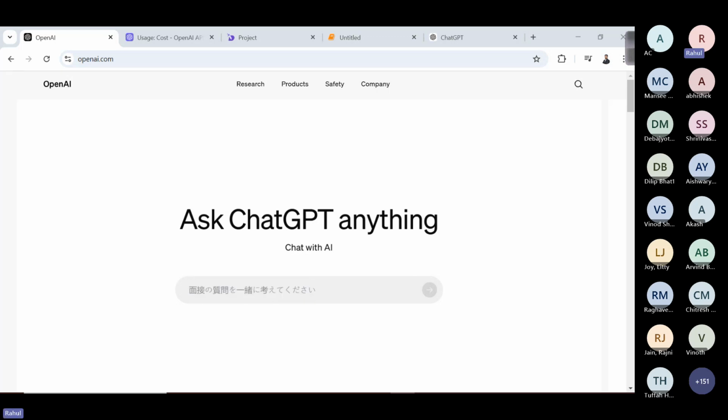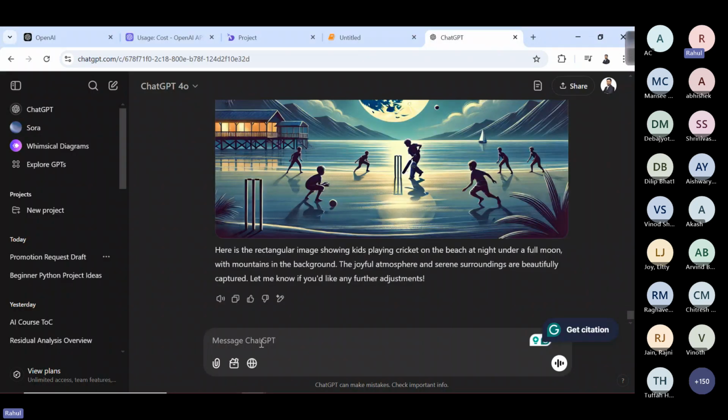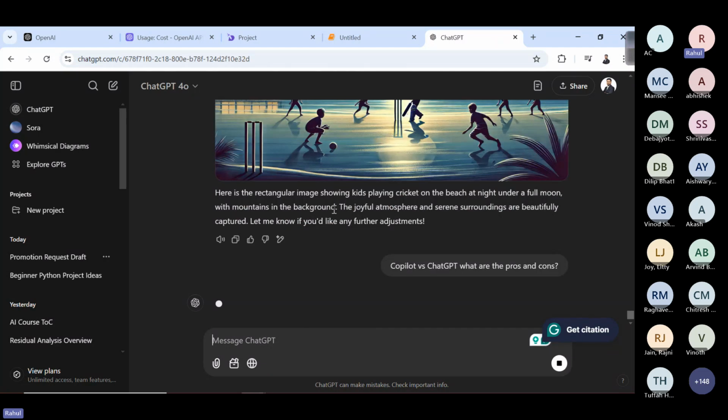Copilot versus ChatGPT, what are the pros and cons? Again, I told you I use ChatGPT quite extensively. I had a bit of Copilot and Gemini and all those things, but I did not like the interface, so I did not explore that much. But if you are looking to understand what is Copilot, what is ChatGPT, and what are the pros and cons, let's do that using ChatGPT itself now. Here you can see I am passing the question which you asked, and here you can see the response coming in.